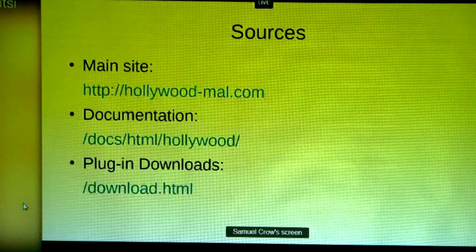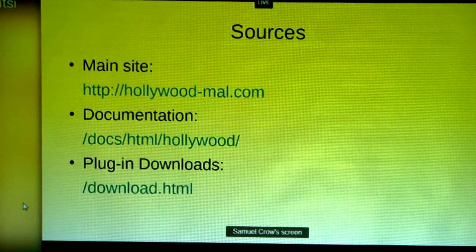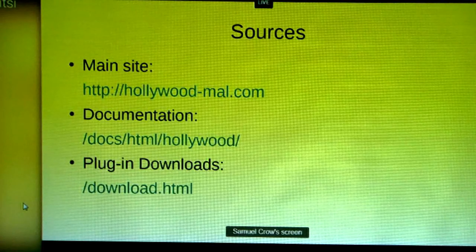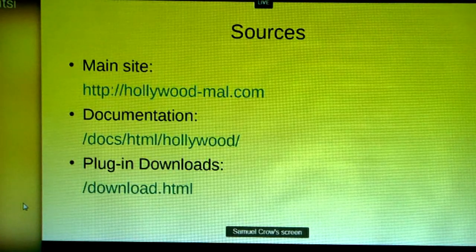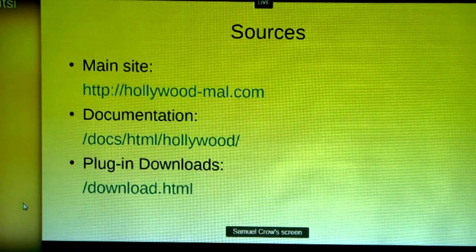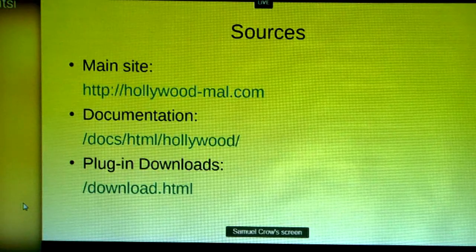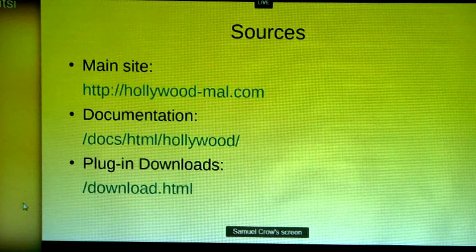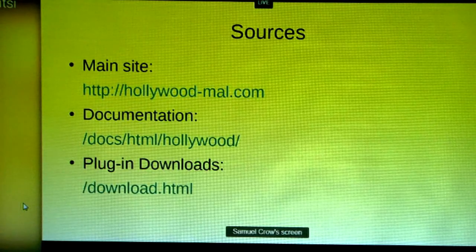These links should work with clips from the PDF version of the slideshow I've uploaded on GitHub. Or if they don't, the address is just appended to Hollywood-mal.com for the documentation. So that's the end of this slideshow.